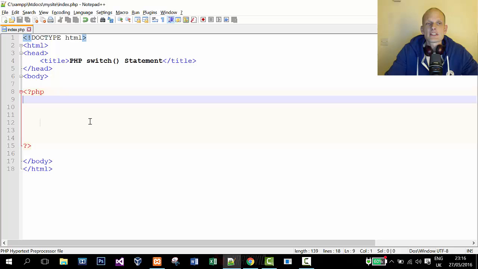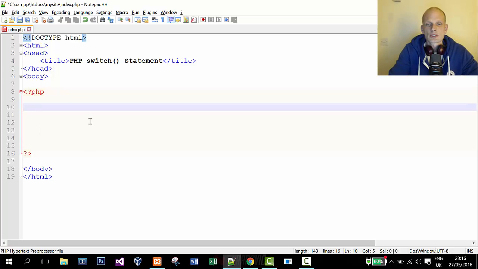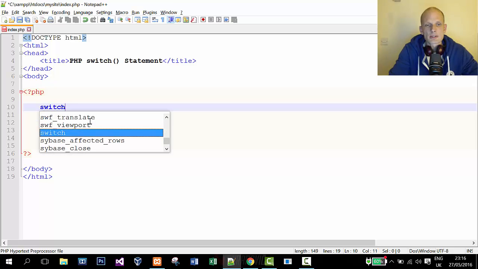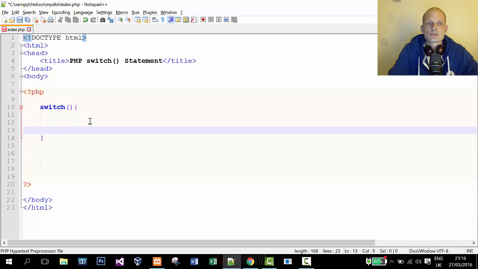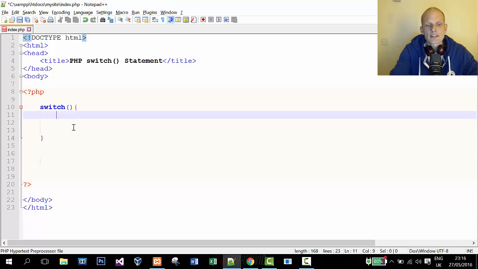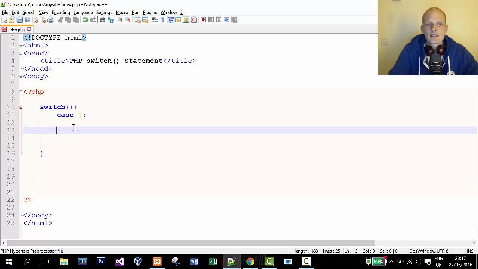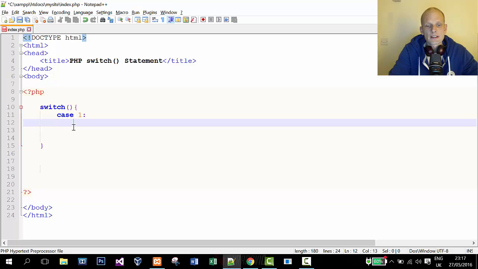So let's have a look at the syntax of the switch statement, and then we will talk about it and see how it really works. To write a switch statement, we simply write switch, then opening and closing brackets, and then a block of code where all our cases will be placed. To write a case, we write case, and then we can give some value, for example value 1, and to finish the case we use a colon.